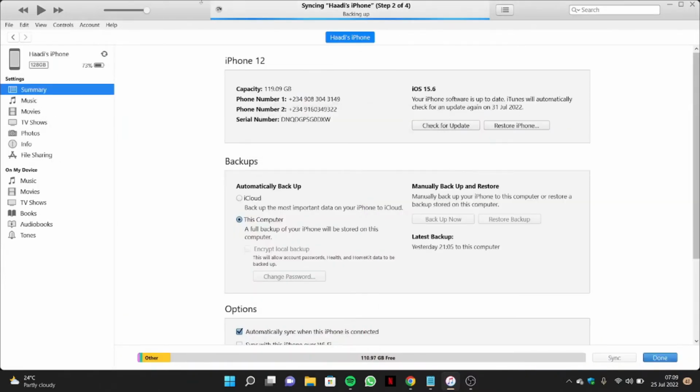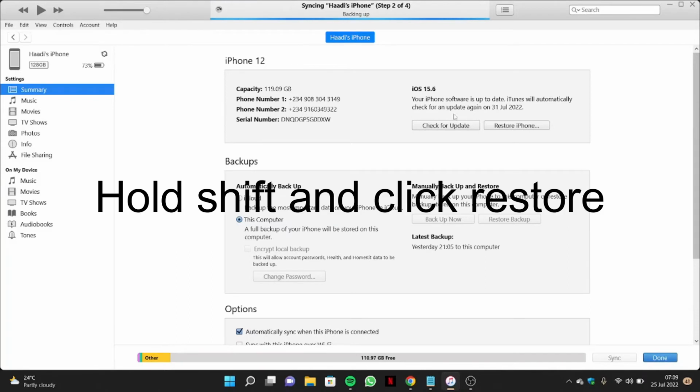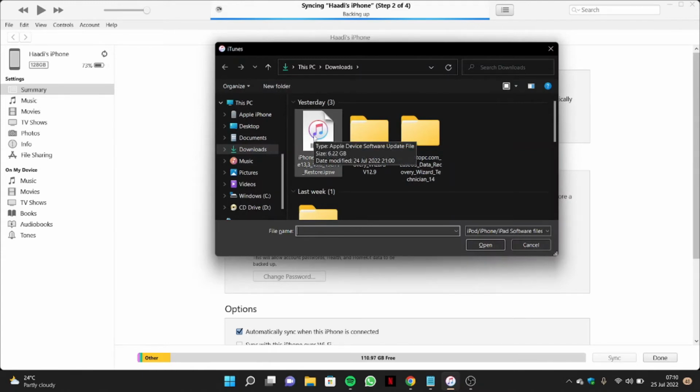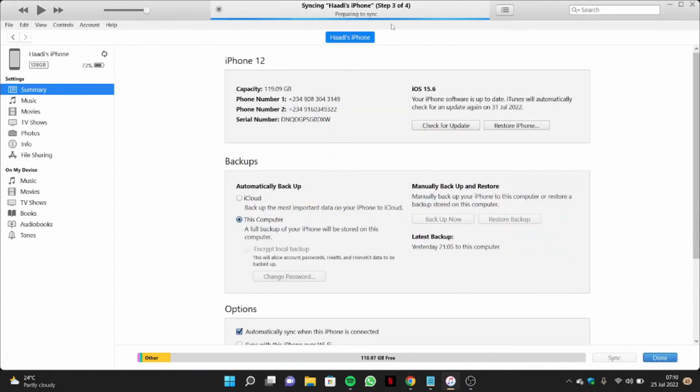Click shift, then you click restore iPhone. You can open that, select the software. Once you select it, you allow it to install on the iPhone. It's very easy.